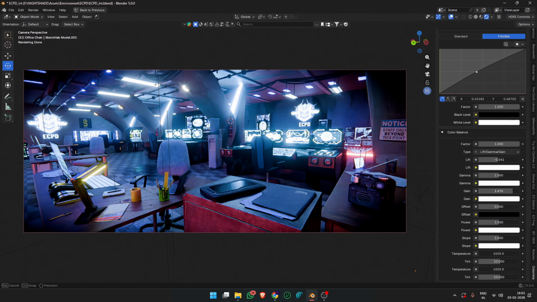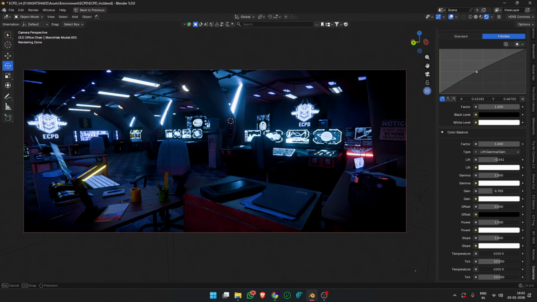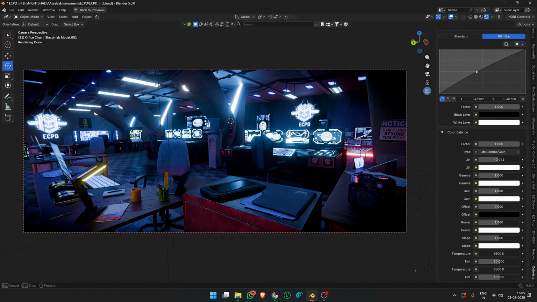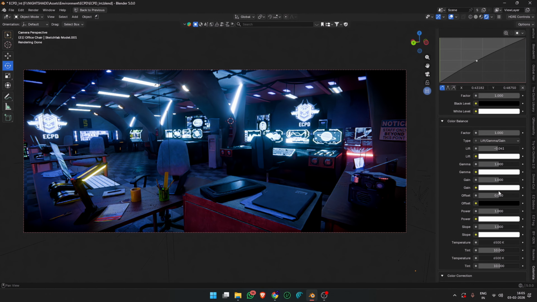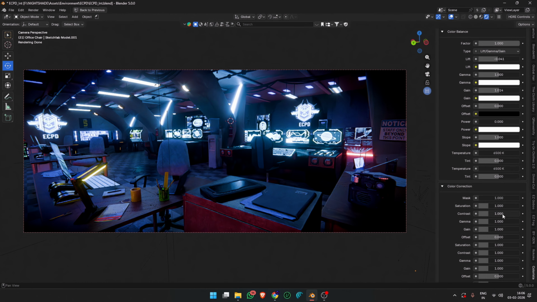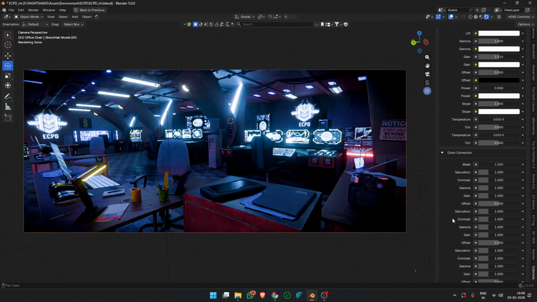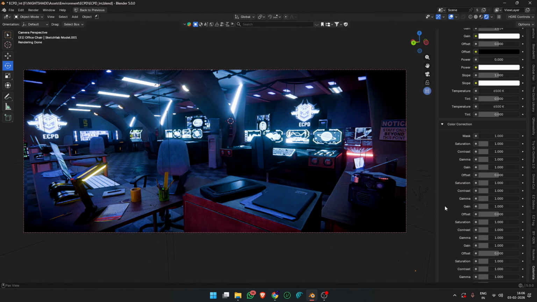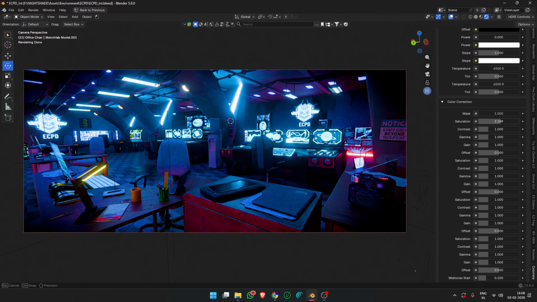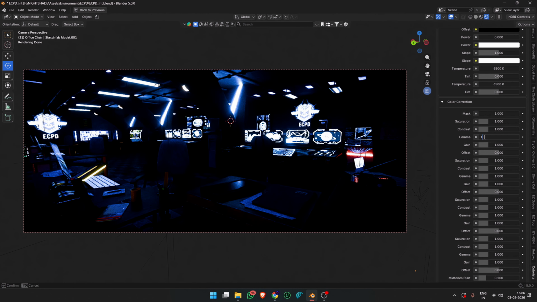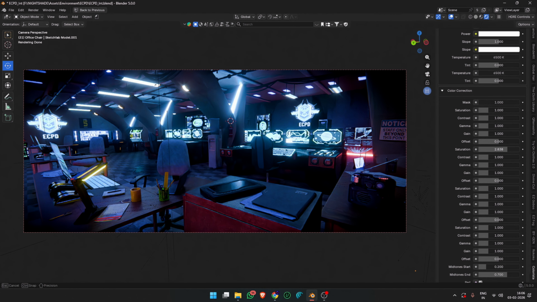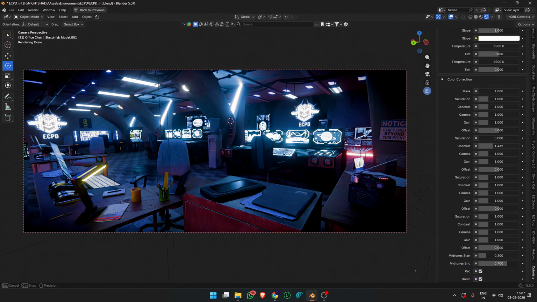Offset, power and slope. These controls allow advanced tonal shaping for precise grading. Temperature and tint provide another method of white balance correction. Color correction allows channel-specific adjustments with mid-tone range control. You can target red, green or the blue channels individually by selecting the checkbox, making this useful for fine-grained adjustments.